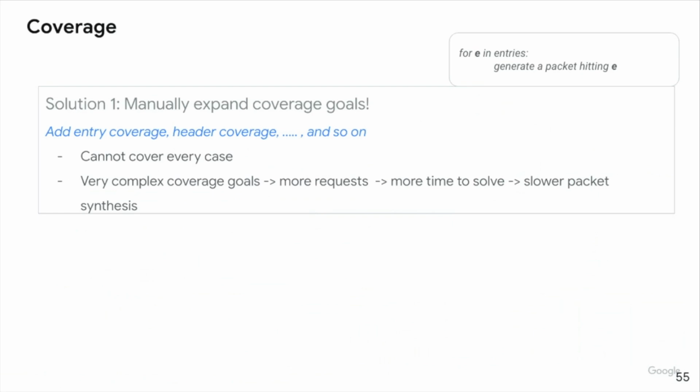How do we make it better? We can expand our coverage goals. Currently, our coverage goal says for every entry, generate a packet that hits this entry. But now we could say for every entry and every header type, generate a packet containing this header and hitting this entry. And you can keep on increasing this every time you think of a new criterion. But this will lead to many more requests and slower packets in the system, and you may not be able to correctly encode your coverage goal as well.